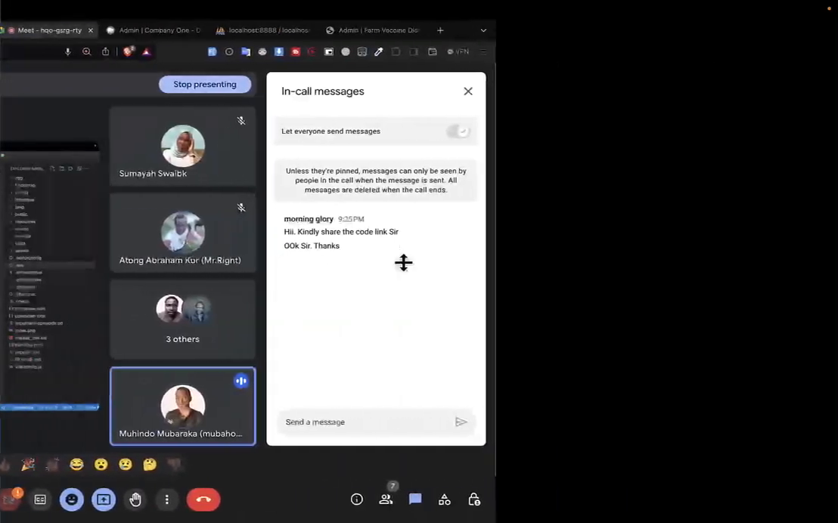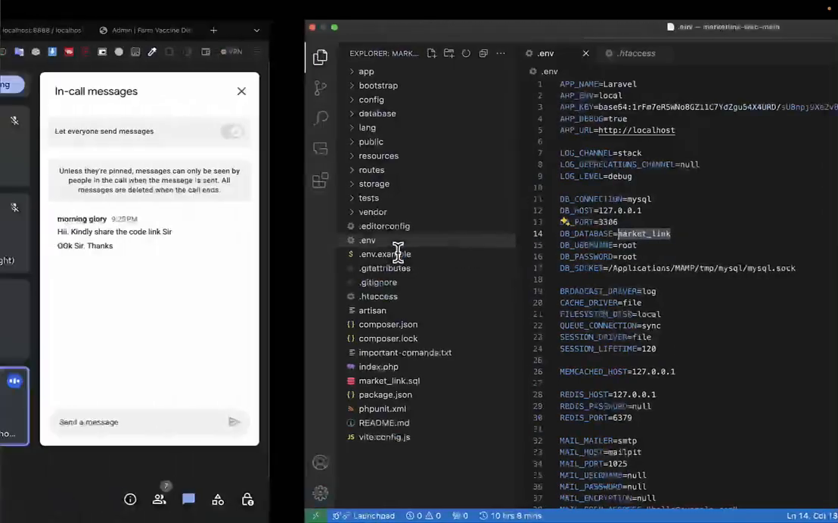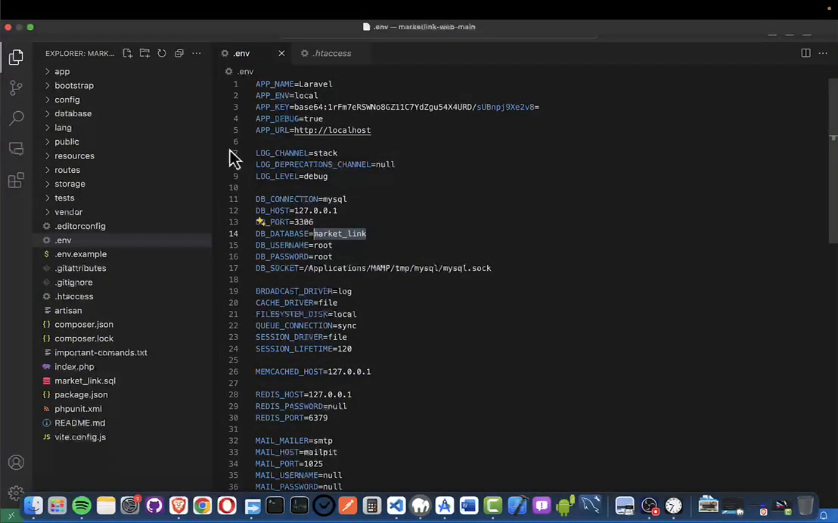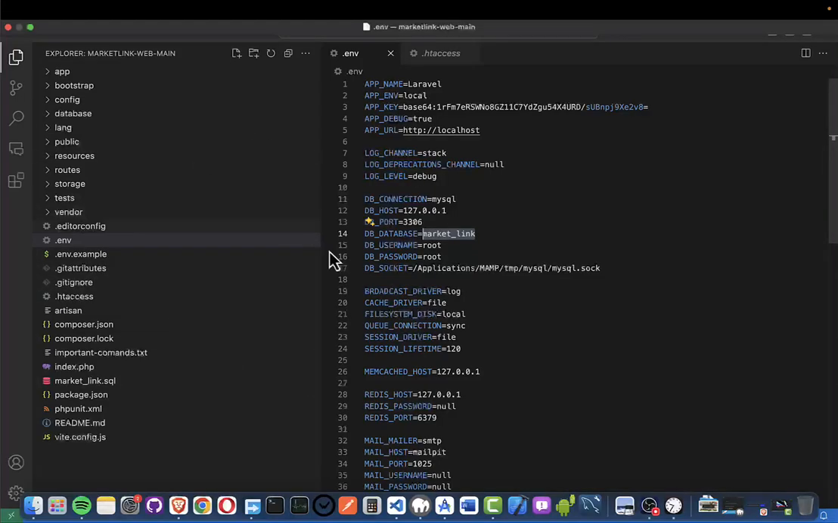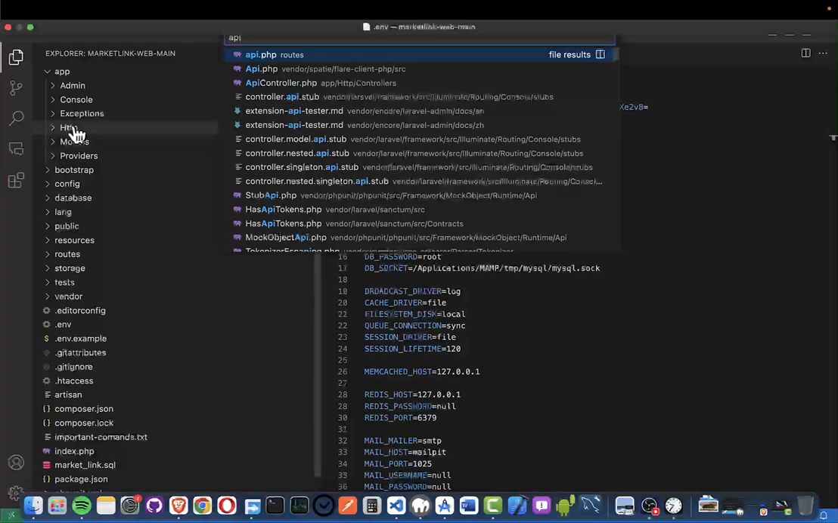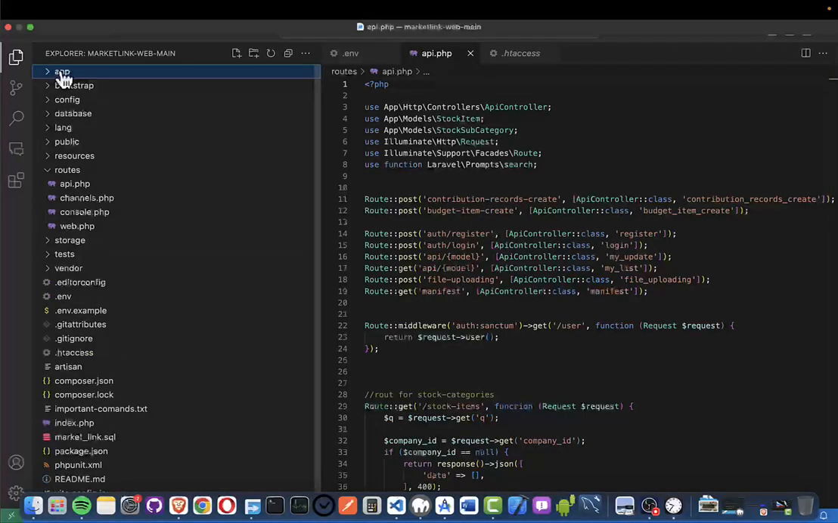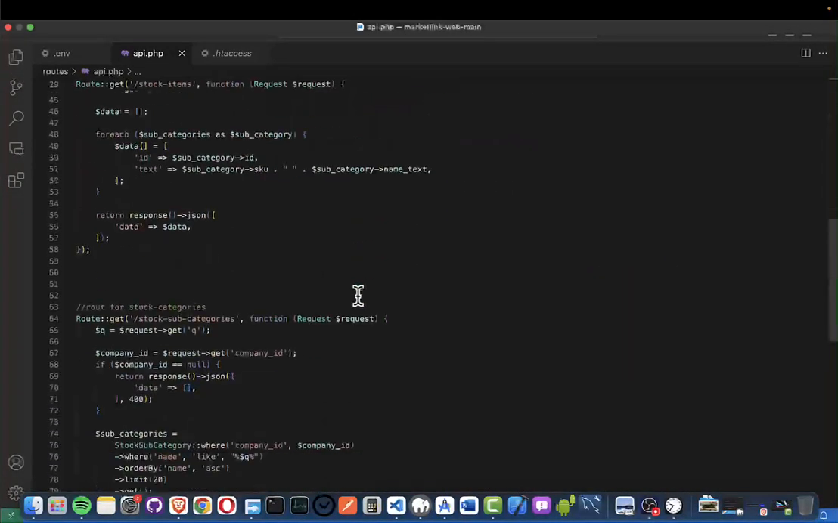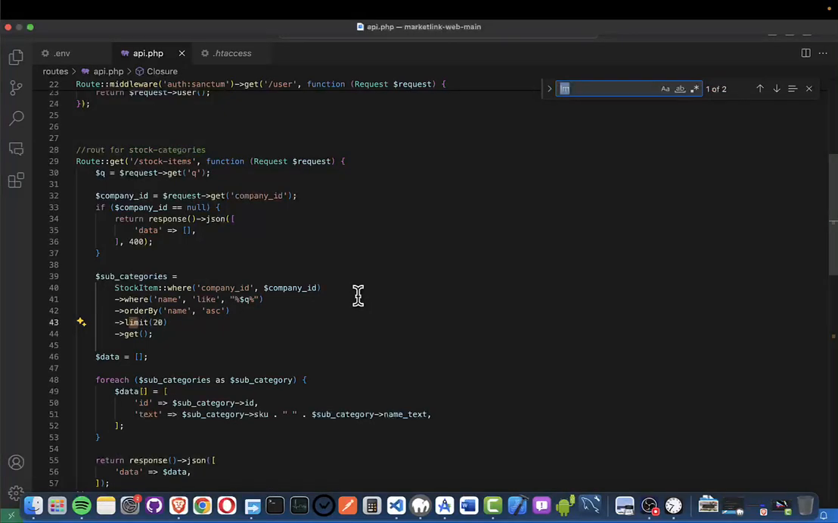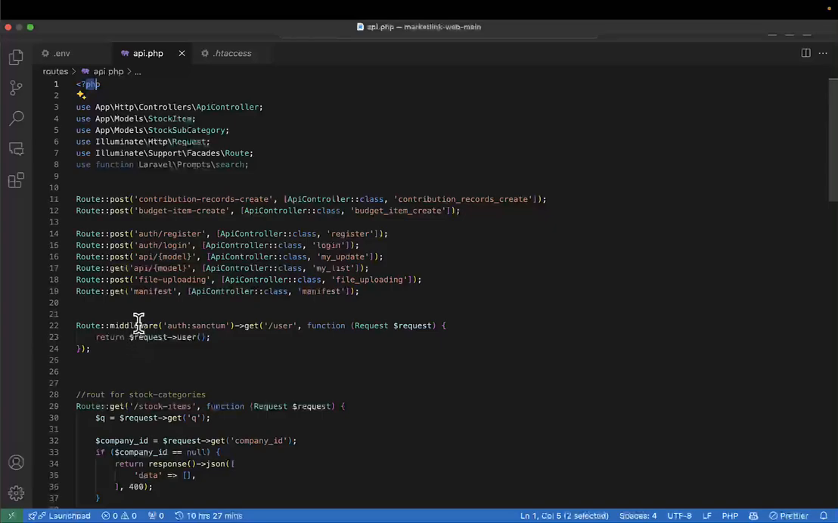Now, I'll go to the project. It's called MarketLink WebMain. So if I come to the project, then come to our app, and then HTTP, and then, sorry, API is under routes. I come to our routes, and then come to api.php. So in here, we had put the logic of uploading a photo. I hope it is still there. Okay, it's here. It's called file uploading.